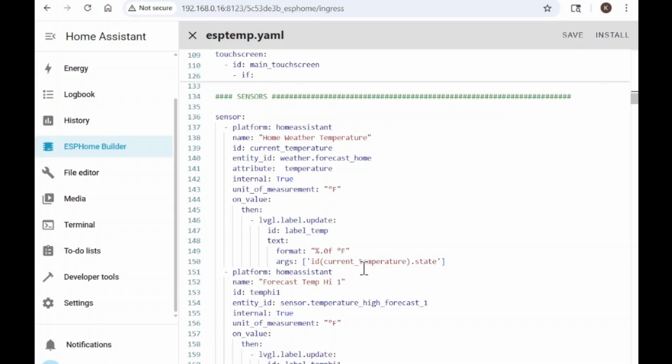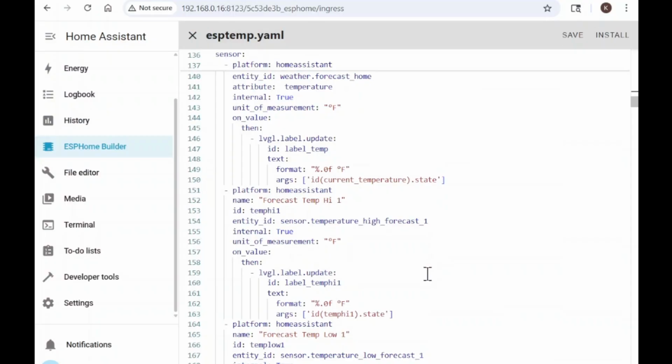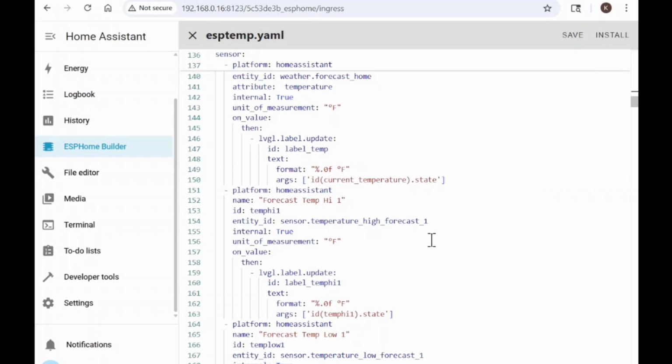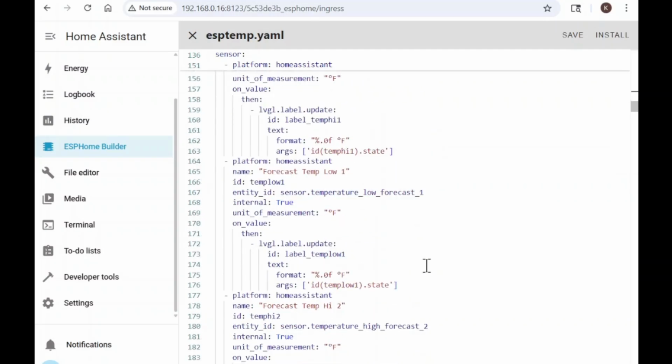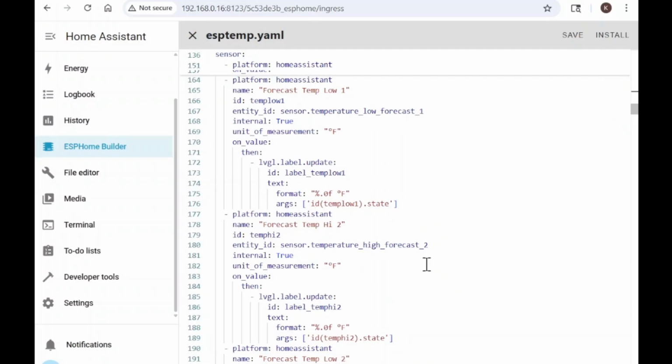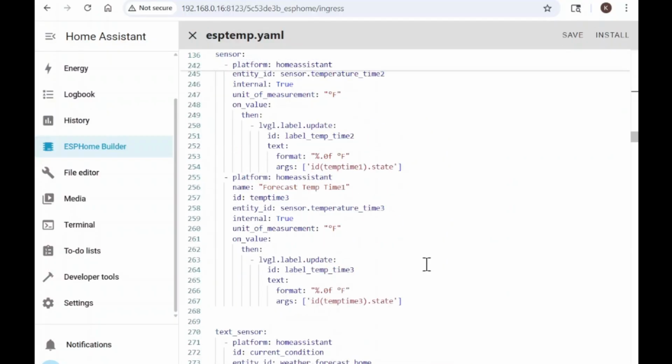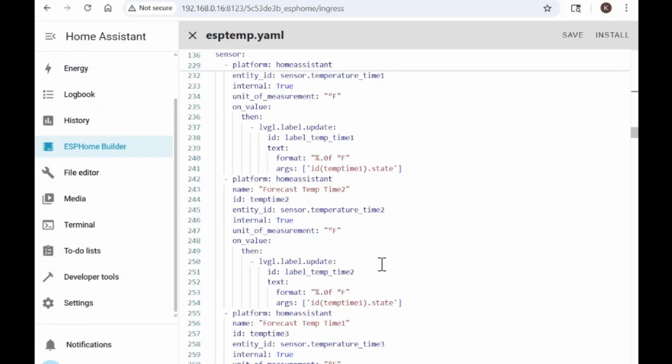Now we have the sensor definitions. This first one is using the weather forecast home, which is the default. But the following sensors are using the helper functions that we created. So the first set is the helper functions that we created in video 49 for the daily forecast information. And then at the bottom of this list, you'll see that I added sensors for the hourly information.